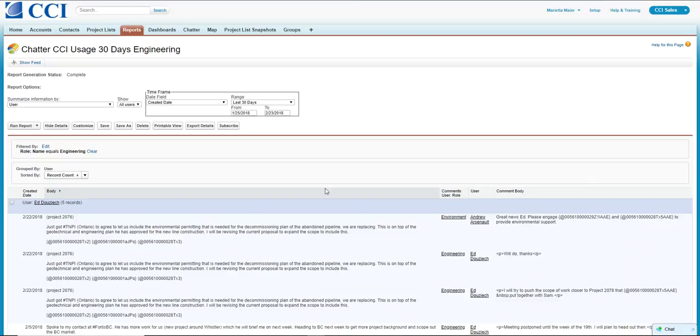So that's a quick overview of the activity or the dashboards. Go in, take a look at it, and then let's schedule a meeting to review.